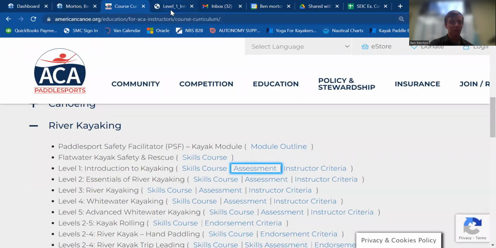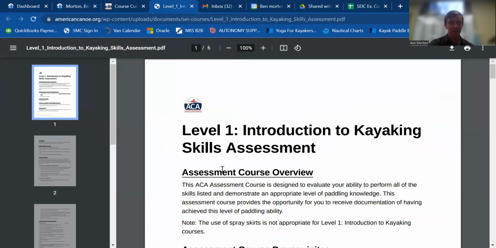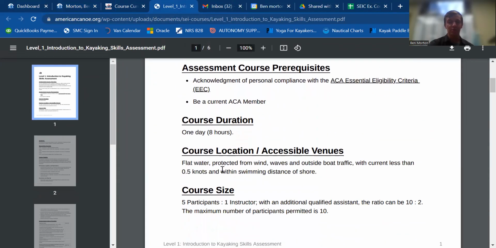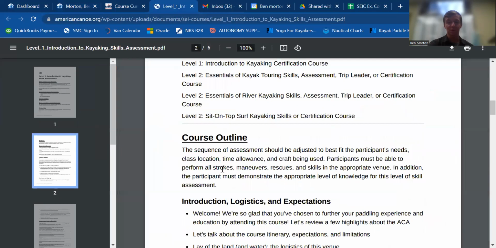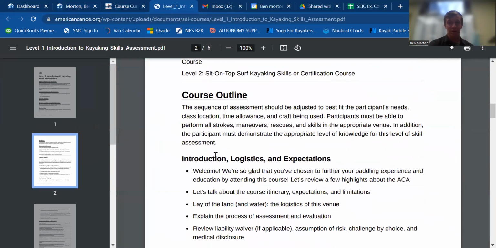The last thing that I was just wanting to mention is some considerations in how to facilitate or how to lead a skills assessment course. So right here under course outline, this has some really valuable information. So I'll read a bit. The sequence of the assessment should be adjusted to best fit the participant's needs, class location, time allowance, and craft being used.